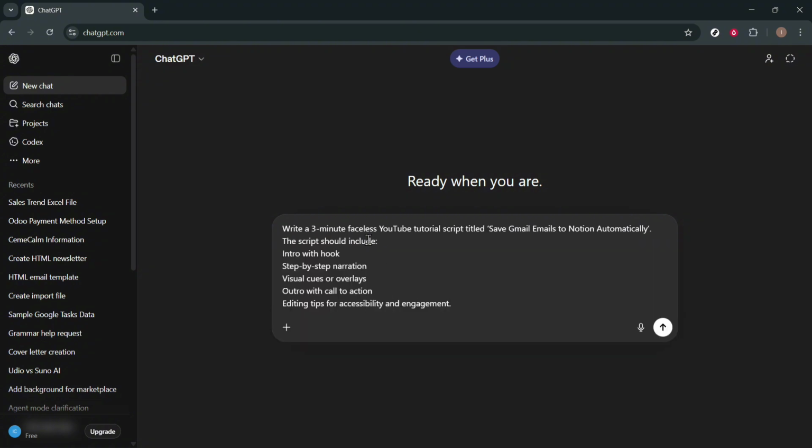And then after that, go ahead and provide ChatGPT with a detailed prompt. Include the video title, length, style, and format. For example, the command that I will use for ChatGPT would be to write a 3-minute faceless YouTube tutorial script titled Save Gmail Emails to Notion Automatically. The script should include intro with hook, step-by-step narration, visual cues or overlays, outro with call to action, editing tips for accessibility and engagement.